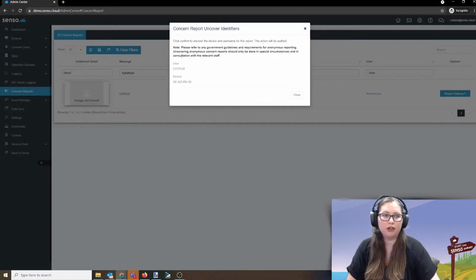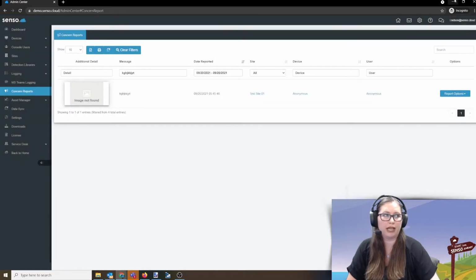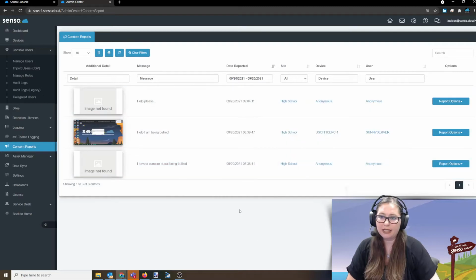When you click confirm, then it will display the information to you about who submitted this report anonymously, and then you can click close when you're done with that. So that is concern reports. You did see in there about CPOMs and My Concern. Those are UK specific safeguarding features.